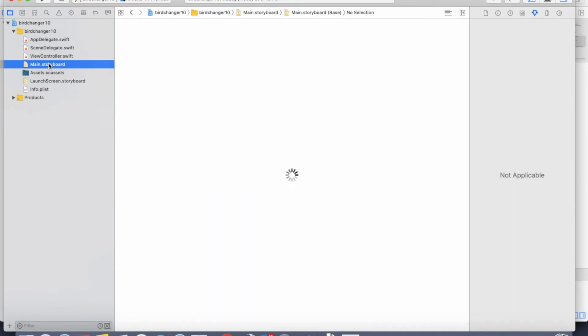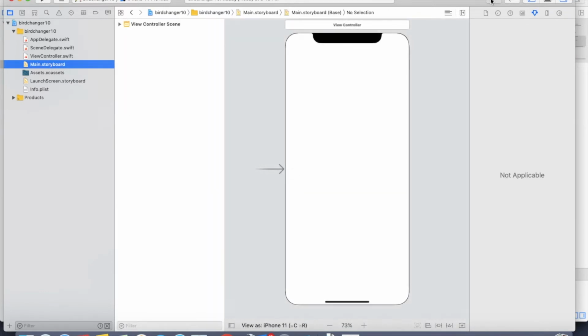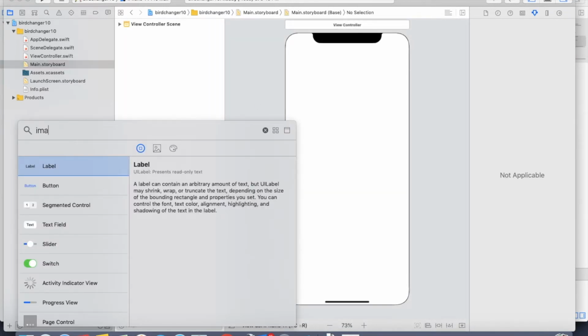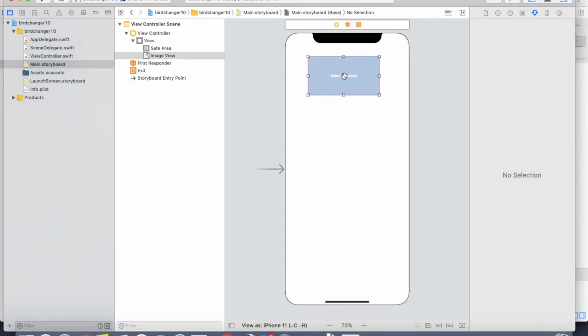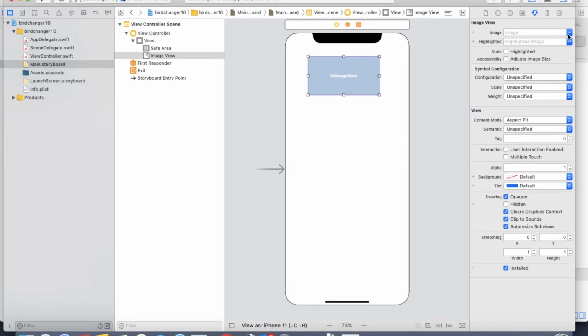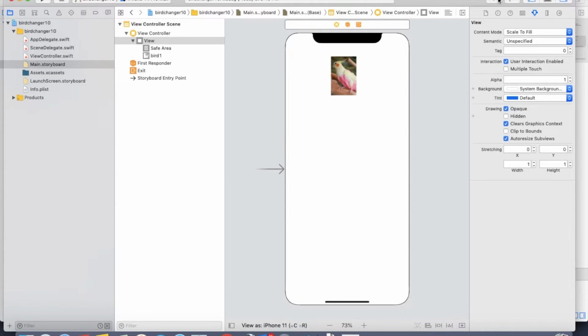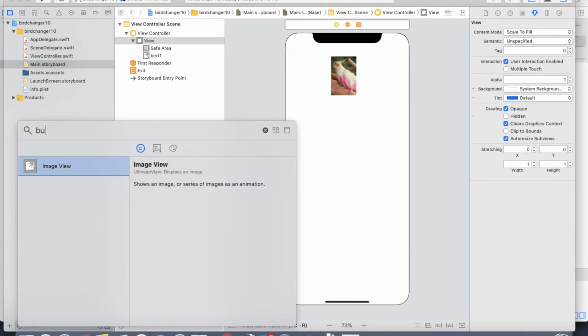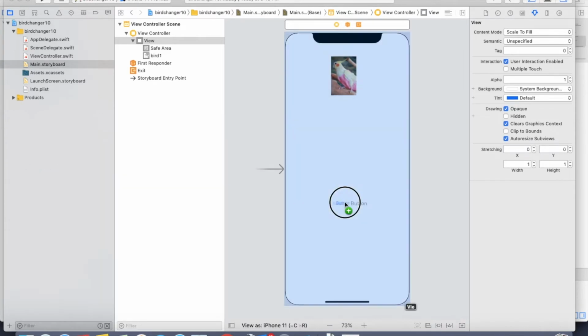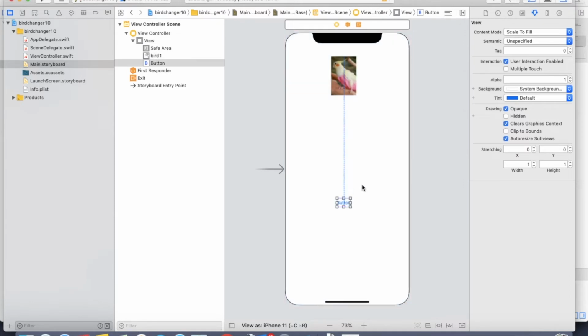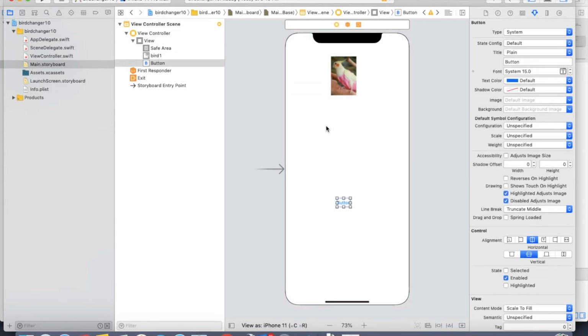Then let's go to the main storyboard. Let's go to the library. Let's get an image view. Okay, I'm just going to put one image in there so visually you can see it. I'll just put the first one. It doesn't matter which one I put in. Then I'm going to put in a button. Okay, I'm not going to put any conditions on these. You can if you want to, but I am not going to, okay?